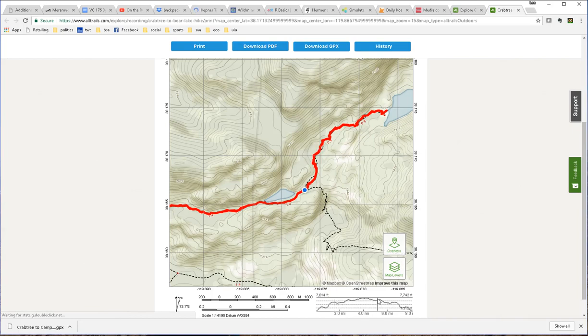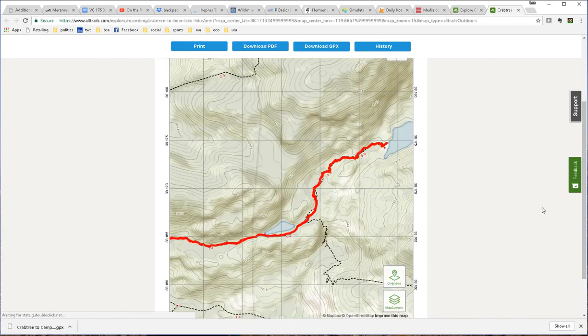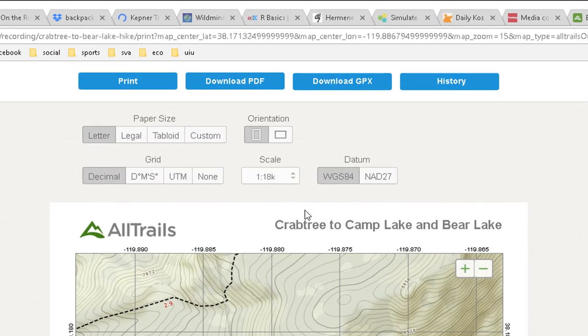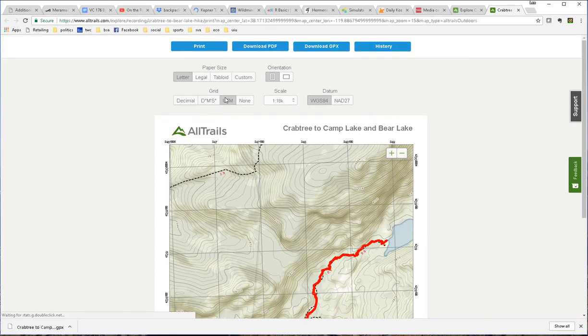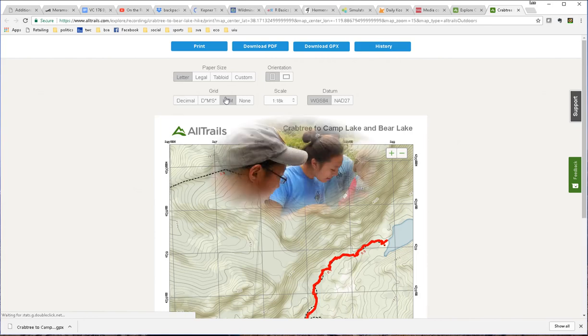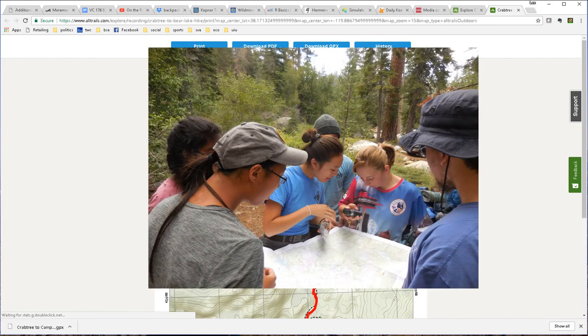And I see that it's got the elevation profile printed directly on it. That's cool. I'm going to select UTM coordinates, rather than latitude longitude. That works with my GPS system. Here you see some youth using a GPS and looking up their exact location on a map using the UTM coordinates. It's a great way to know exactly where you are on the map and check your position.